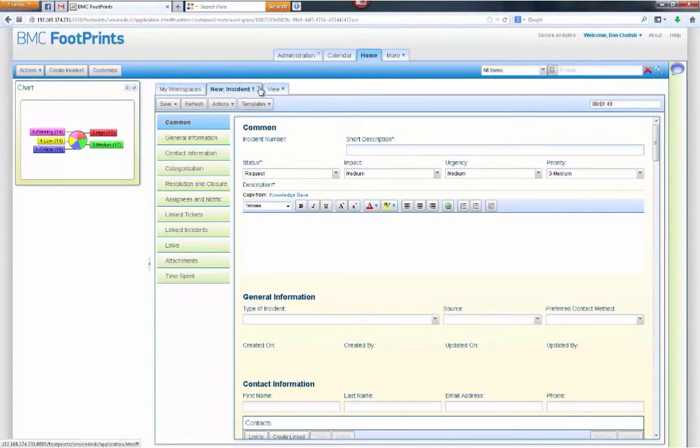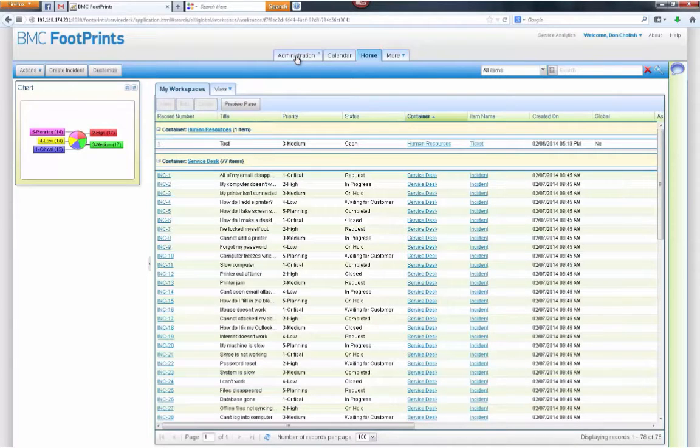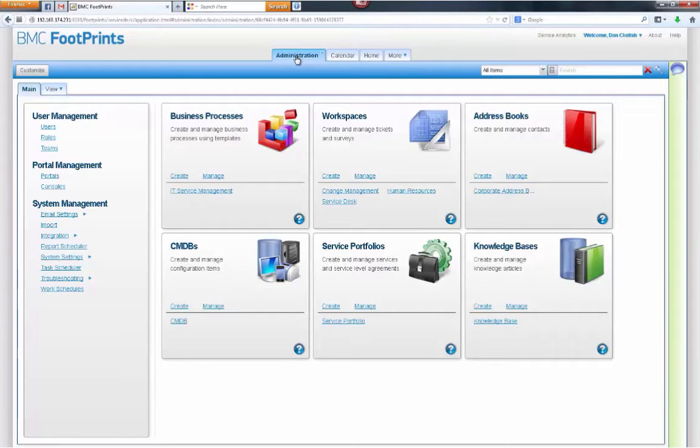This same dynamic of always having access to everything that you have permission to see also plays itself on the administration side. So if you go to the administration tab, if you have permission, you're going to have access to modify all your workspaces, address books, knowledge bases, service portfolios, CMDBs, in a very similar way. Drilling into any of these are going to have very similar features as far as modifying fields, forms, rules, workflow, templates, etc. Instead of having multiple different admin screens and having to bounce back and forth, once again, it's all consolidated into one admin screen.